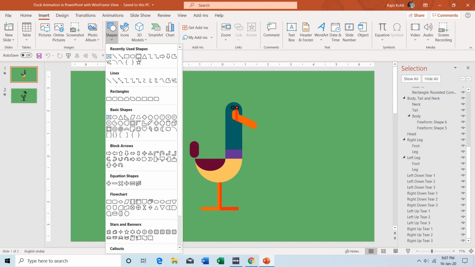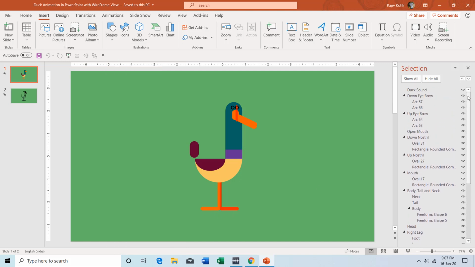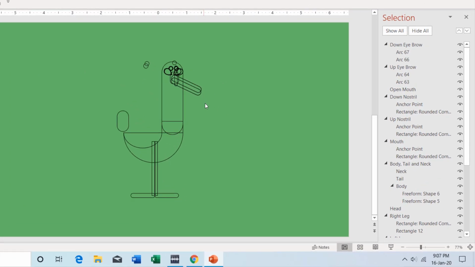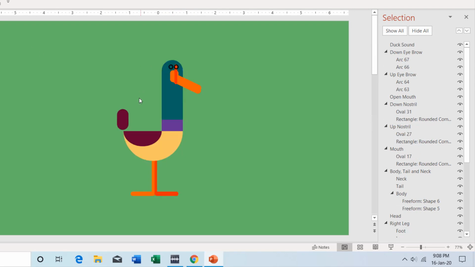So here is the rounded corner rectangle, that is a rectangle, and that is a partial circle, or you can also use an oval, and later you can use the merge shape subtract command to subtract the oval from the rectangle. For the legs I am again using rounded corner rectangles, and you can see all these objects in the selection pane. Besides that, I would also like to show you this wireframe view where you can clearly see all the shapes, and later we just fill the colors.